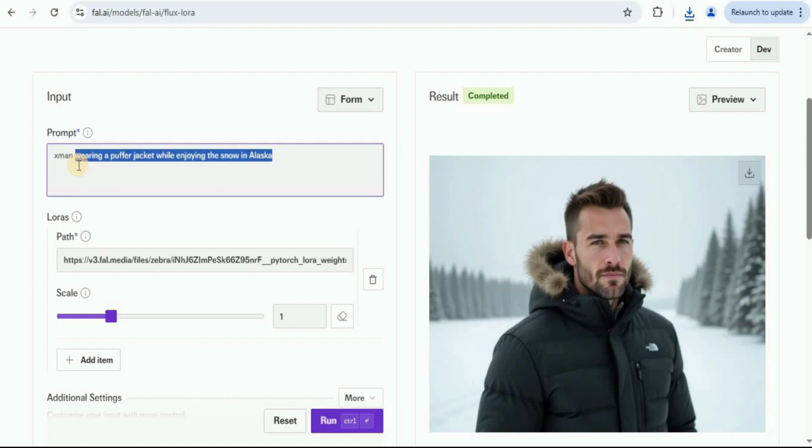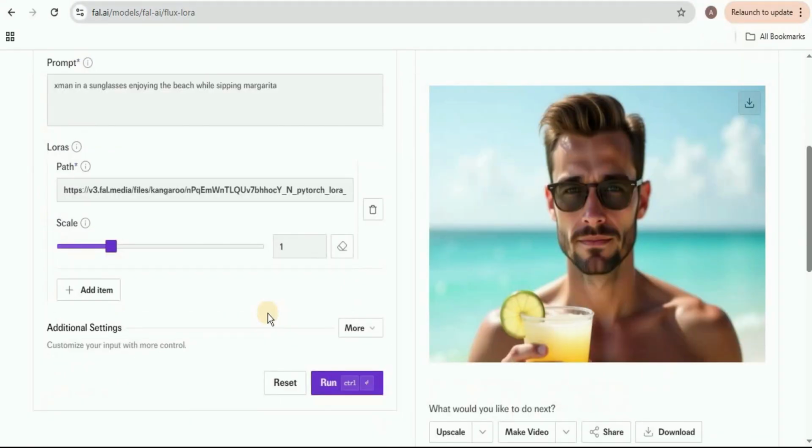This time I'm going to once again use the same trigger word and provide the prompt: X-Men in sunglasses enjoying the beach while sipping margarita. Let's go ahead and run this. Alright, so here is the output and it looks great. The lighting looks natural, the subject stays consistent and the beach vibe totally comes through. I could go on and imagine the subject in any possible situation.